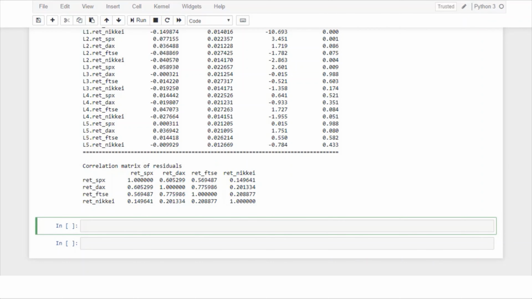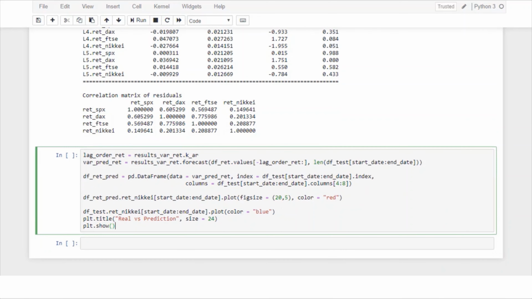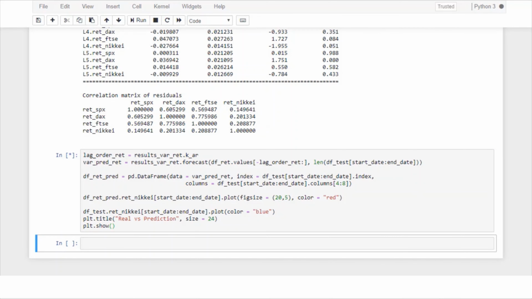As we've done throughout the section, we'll have a look at the entire code and dissect it line by line. First, let's create a variable that contains the lag order from the model. We use the K_AR attribute of the results variable to extract it. We need to know this in order to provide the initial values necessary to make the first prediction.